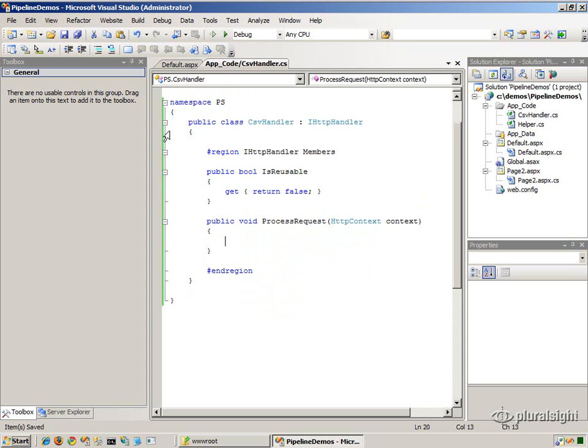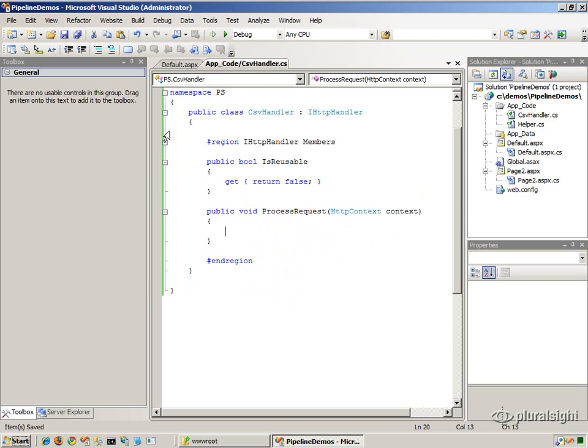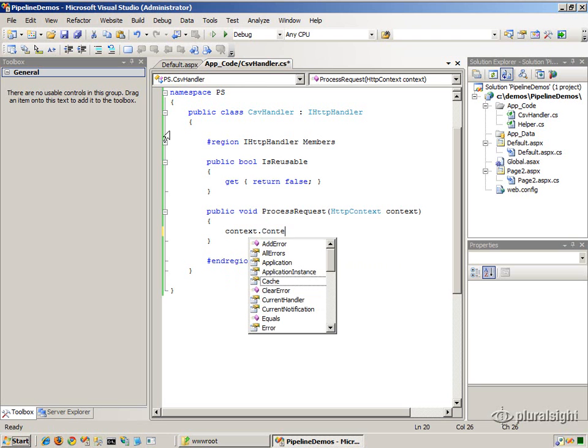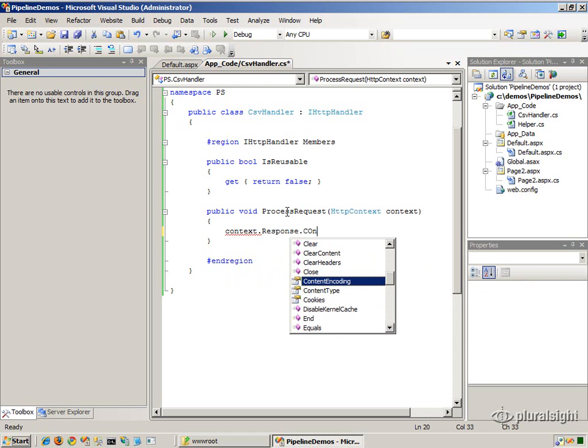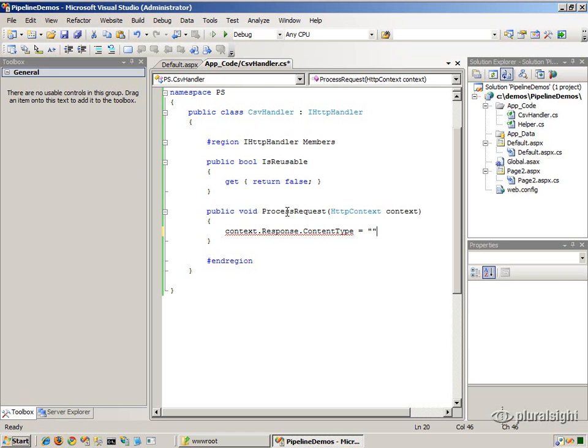And here's where we're going to do our work. So to process the request, by the time we get here, the request will have gone through the pipeline, and we are now at the endpoint, and it's going to be up to us to serve back some content. So this is where I might go out to a database, retrieve some data, and then format it specifically so that the client can receive the results. So let's first set the content type of the response. So context.response.content type, and we'll just set the MIME type here to application/csv. It's a very common MIME type for this type of thing.